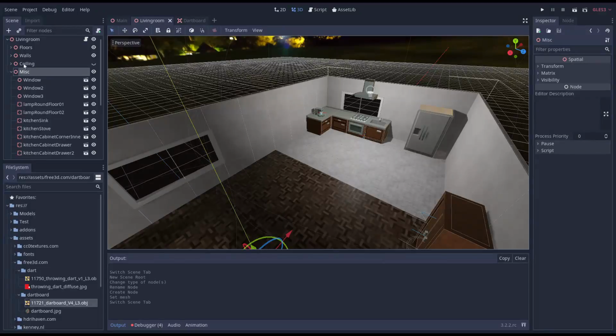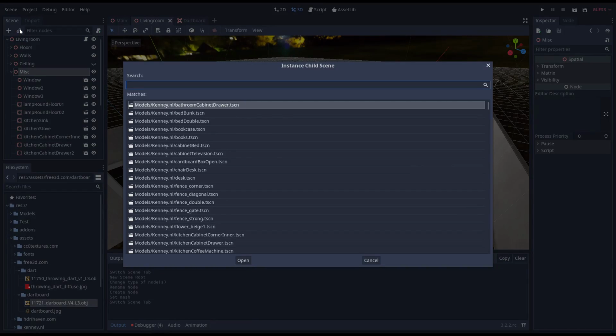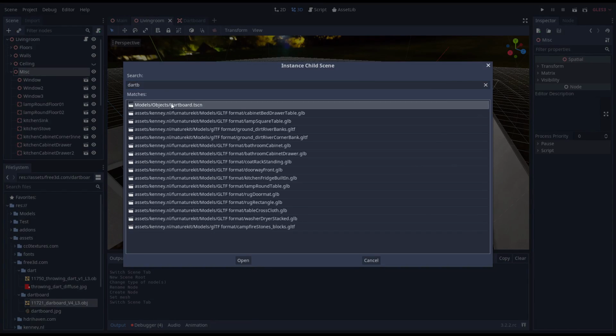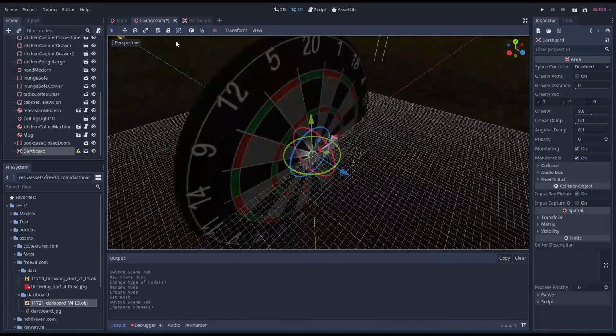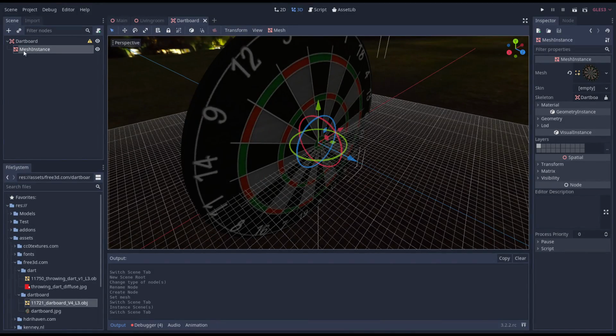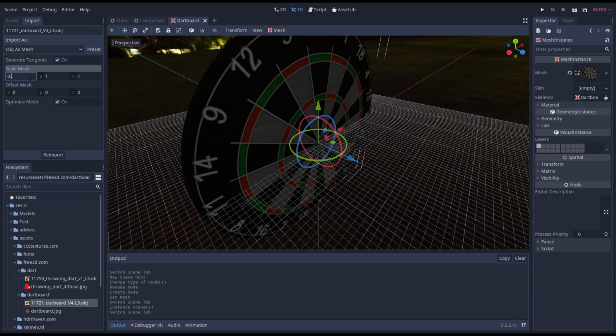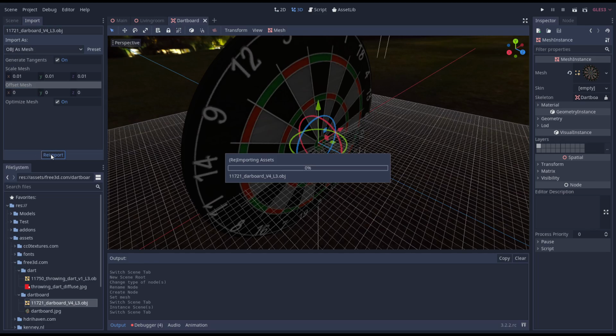We'll quickly add our subscene to our living room. We add it to our misc node. We can see that this is totally the wrong scale. Instead of scaling our mesh instance, we'll select our object file and then select the Import tab. Here we'll change the scale at which we import our OBJ file and then select Re-import.